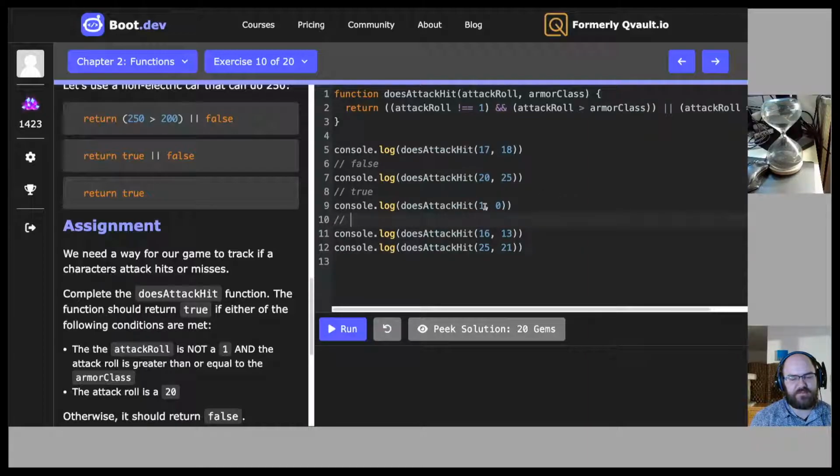This one's interesting. Attack roll is greater than armor class, so we get true here. But attack roll is equal to 1, so this not equal to 1 condition is false. So this whole AND thing is false, and this is gonna come out as false. What about 16 and 13? 16 is greater than 1, and our attack roll is greater than armor class, so we have this side satisfied, so that should be true.